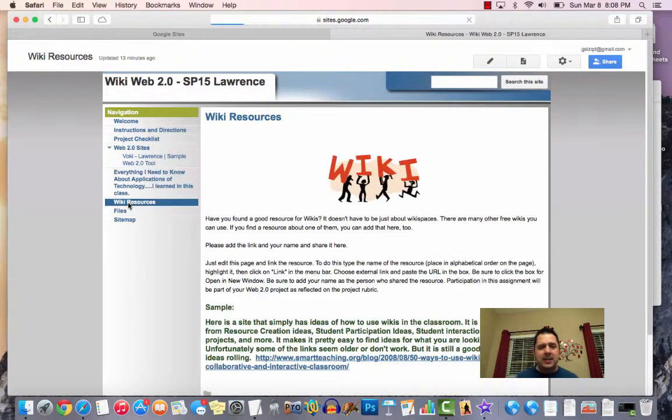And the final site is Wiki Resources. The cool thing is Google Sites is not the only wiki out there. There's tons of wiki sites. So what I want you to do is do a search and find another wiki tool. Whether it is an actual wiki resource, so another tool, maybe it's not Google Sites, but maybe it's PBWorks or another tool like that. Include it on this page.